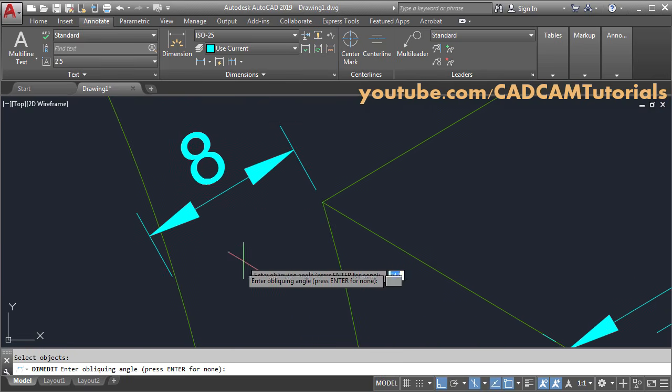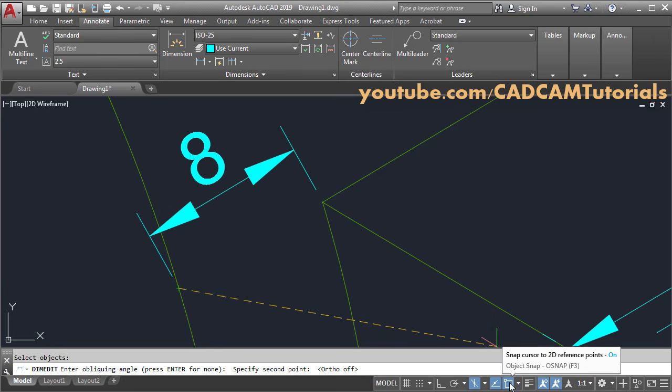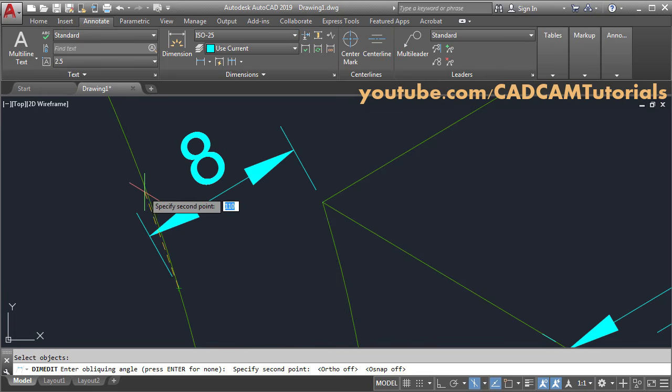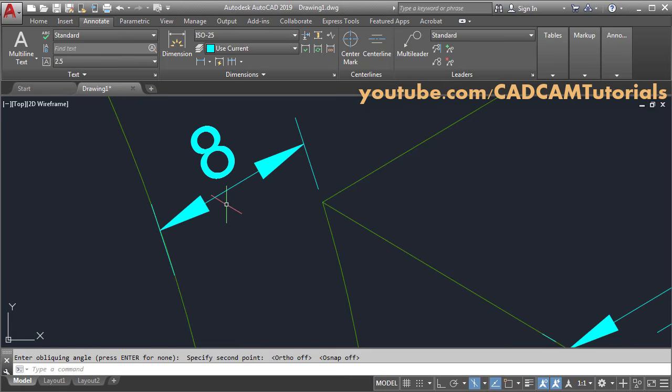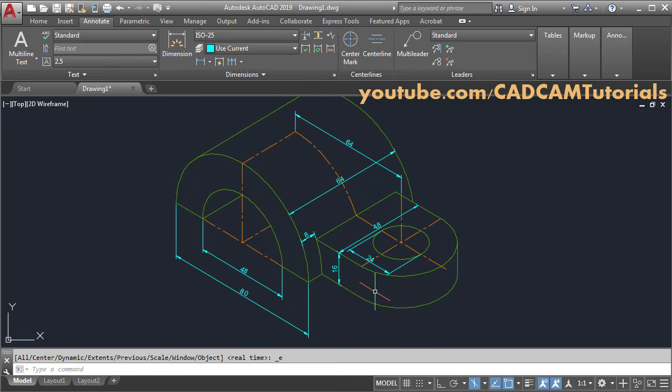Then to align this 8, press enter, click on oblique, select this 8, enter. Then we don't know angle here. What you can do, give first point, make ortho off and give second point here. Now it is actually selecting some quadrant point. We don't want that quadrant point. So what we will do, we will make this object snap off so that it will not take any object snap and it will give point wherever we click. So it is aligned properly. Then we will make it on again for further use. Okay, now dimensions are looking fine.